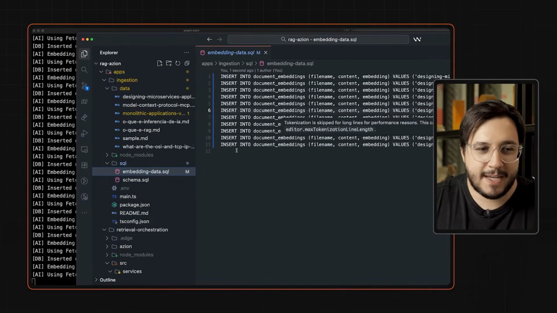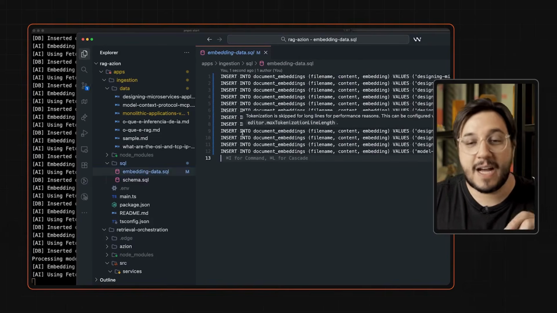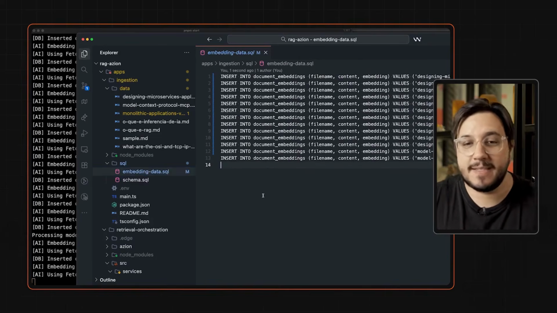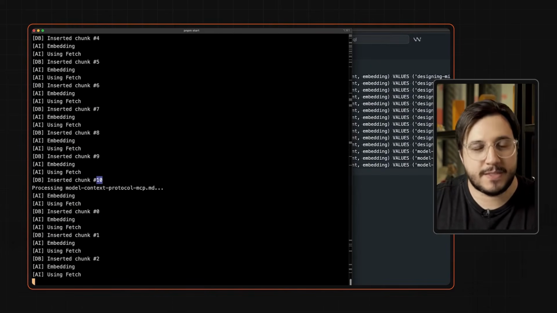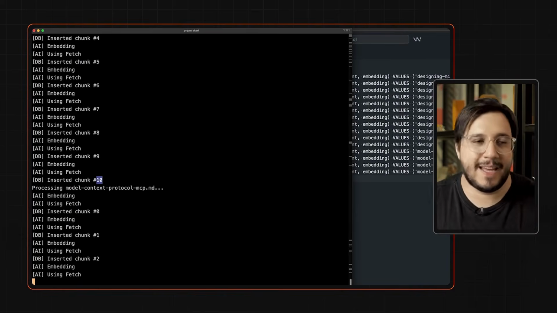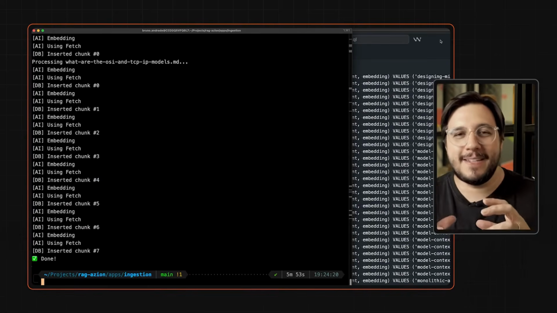In the meantime, we can see our insert file. It's inserting here, adding lines. Which are the lines it's already putting into my database? Look, it's switched documents now. So the first document made 10 chunks, and now it's moving to the second one. And so it goes. I'll let it run. Everything's embedded and in the database.